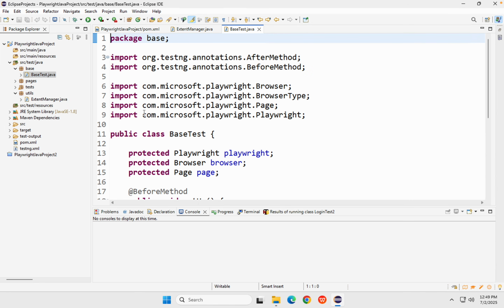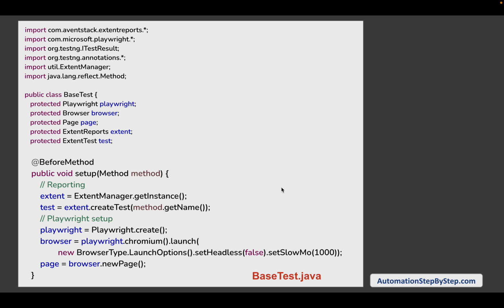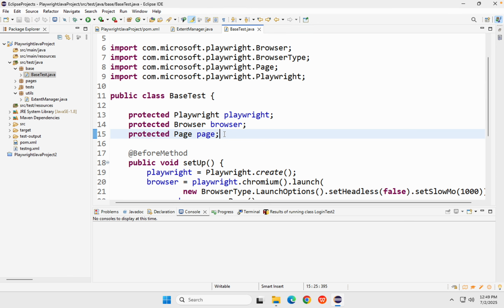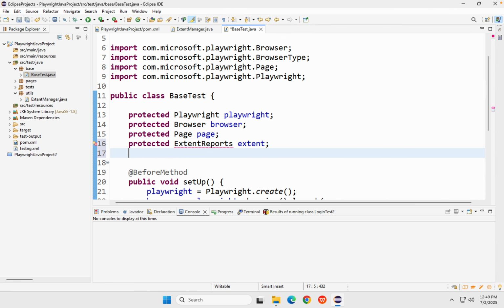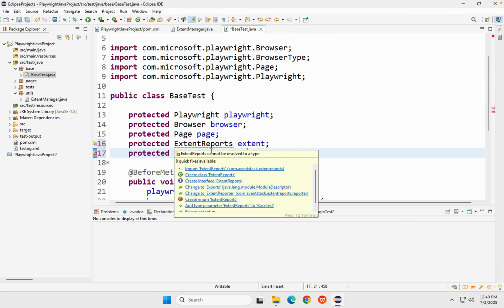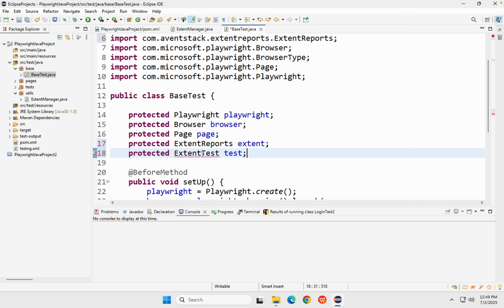Open this BaseTest.java, and here we will first create variables of type ExtentReports and ExtentTest. So I will say here protected ExtentReports and protected ExtentTest, and you can either just hover over these red lines and you will see the imports, or you can also press Ctrl plus Shift plus O on your keyboard and it will manage all the imports.